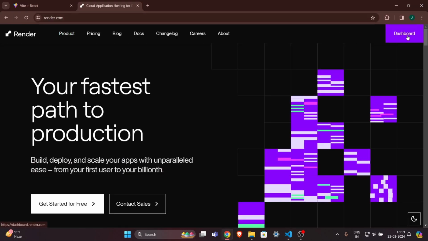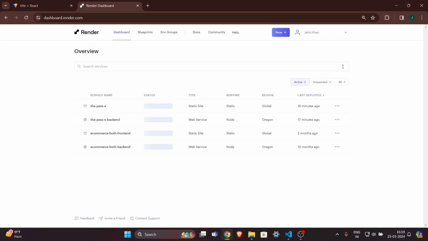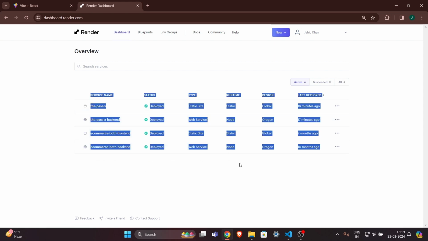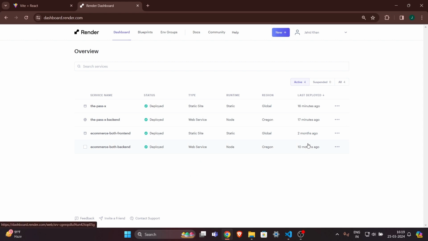So I have already logged in. I will just click dashboard over here, and here you can see I have already deployed some like 4 apps. This one was 10 months ago and this was just a couple of minutes ago. So let me zoom a little bit first.